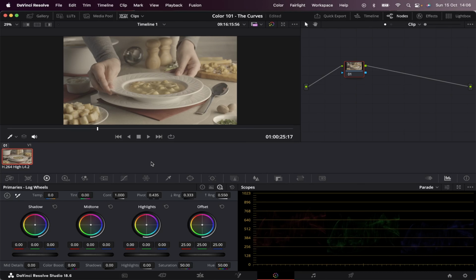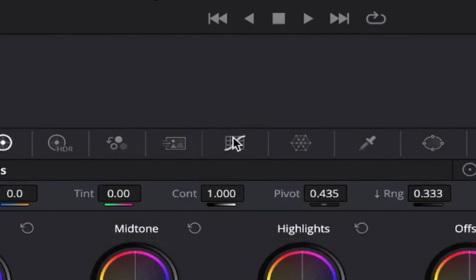Welcome to part 3 of Color 101 in DaVinci Resolve. In this part, I'm going to walk you through the curves, so let's get right into it. Now, you can find the curves right here.